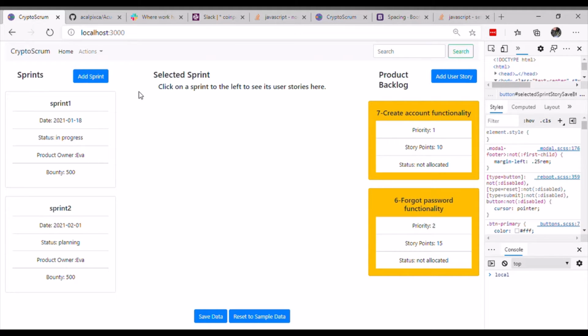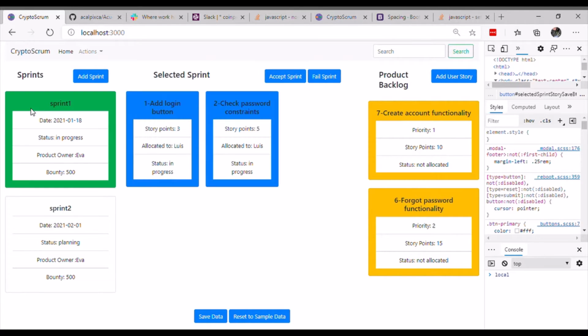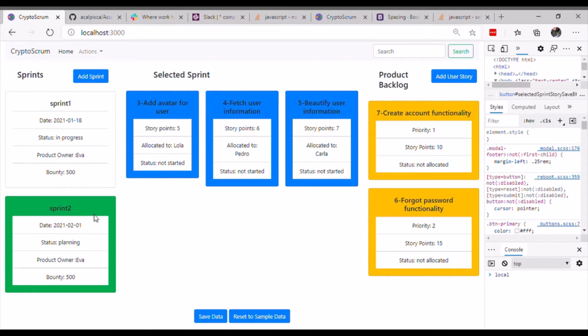So what we have here is 3 columns. On the left, we have the sprints that we have in the system. In the middle, when you select a sprint, you get the user stories already allocated to the sprint. And on the third column, we have the product backlog. So these are the stories that the product owner is writing, but they are not allocated to a sprint yet.